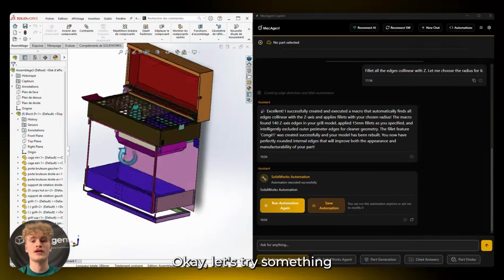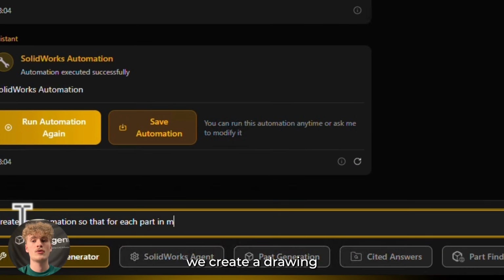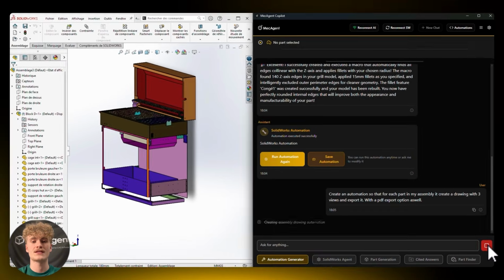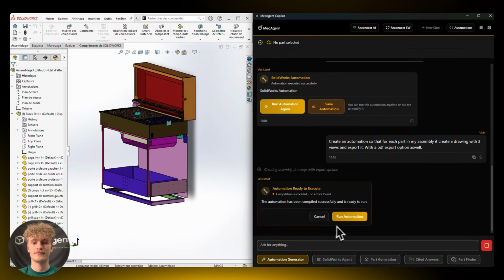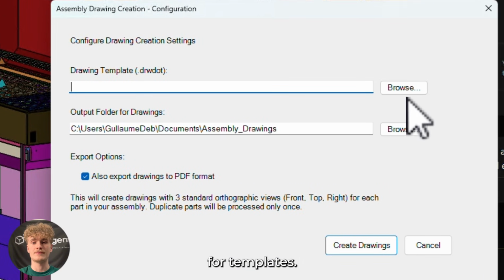Okay, let's try something a bit more complex. I want that for each part of my assembly, we create a drawing made automatically out of 3 different views and export them in a folder I picked. I want to be able to select a template, but also export it in PDF. Let's run the automation and we can see that I can browse for templates.